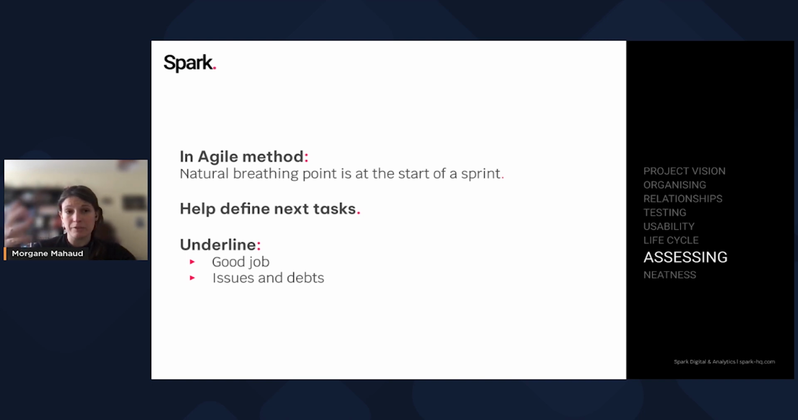And this assessment will help you define what you have done well, what you have done not so well, and it will help you define what you need to do next. In agile method, usually you do that sort of assessment every sprint. That's kind of the natural breaking point. And you want to do them regularly, not to be lost.